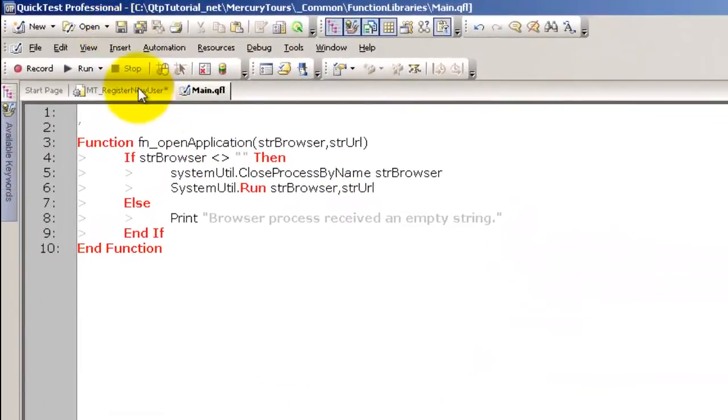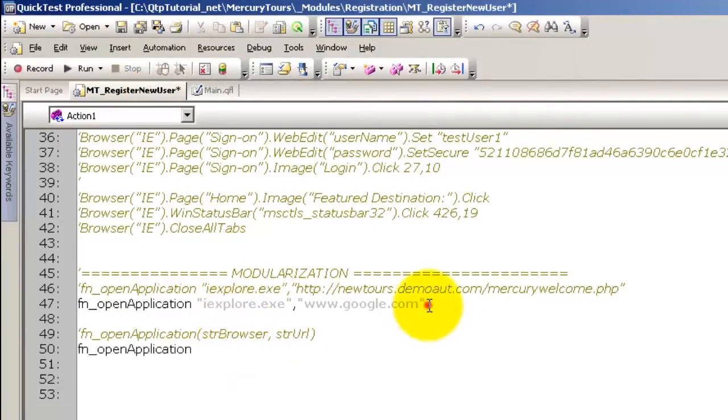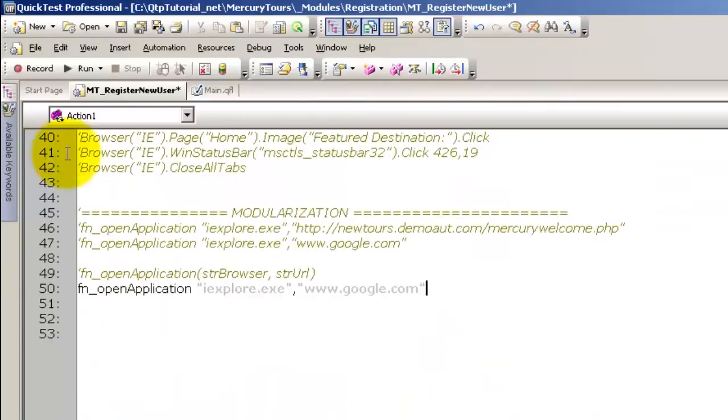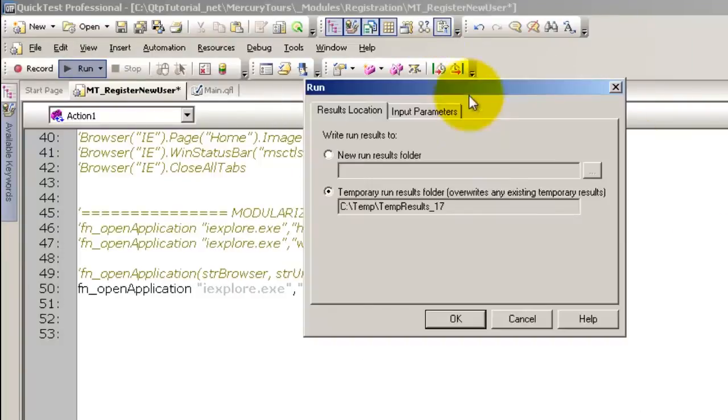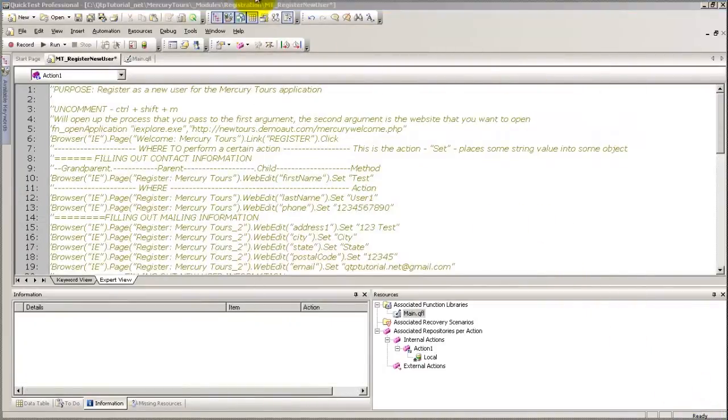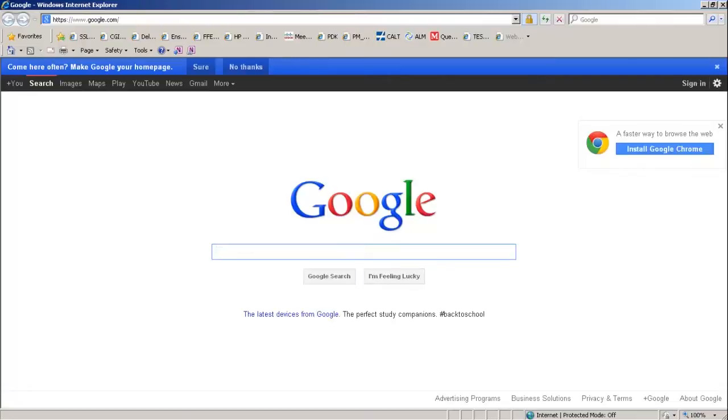Let me save and let me show you guys this. Let me comment this. Just copy this first. And then comment this up here. Okay? Make sure nothing else is uncommented. And I'm going to run. Give it a second. See, you see the green down here? It says running. And it opened up the browser for me right here, google.com. Let's see the print log. There is none because the browser process was not empty. Okay?